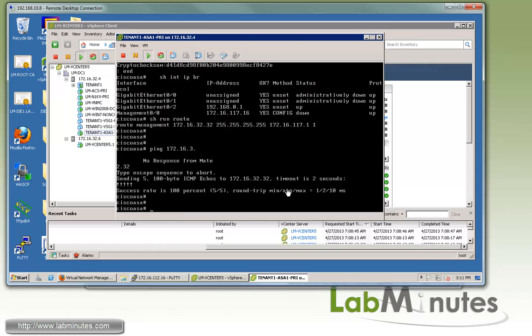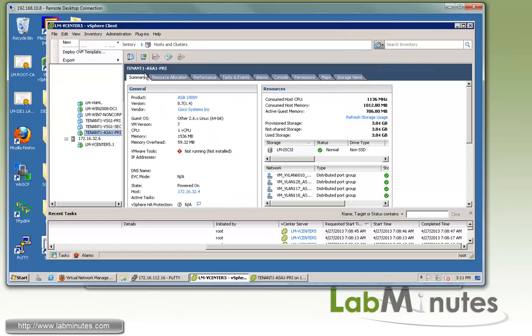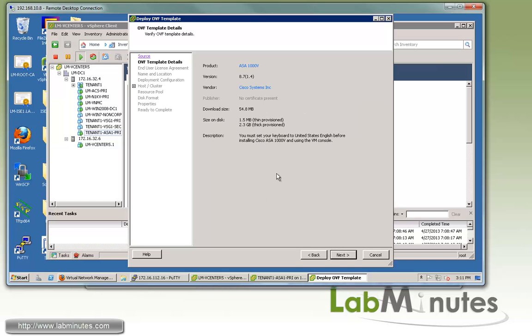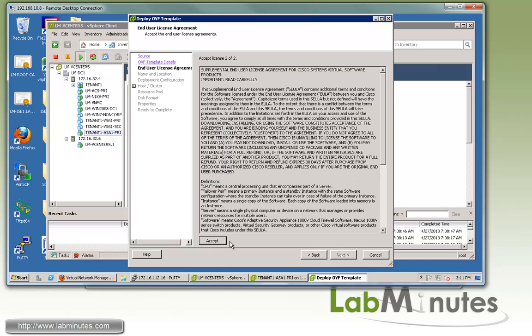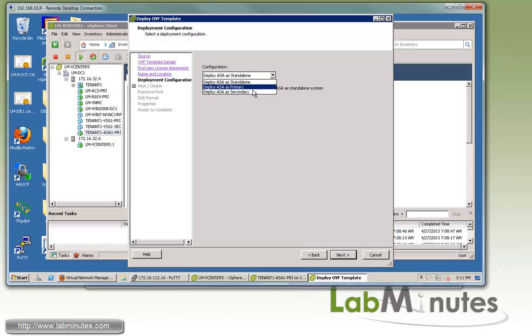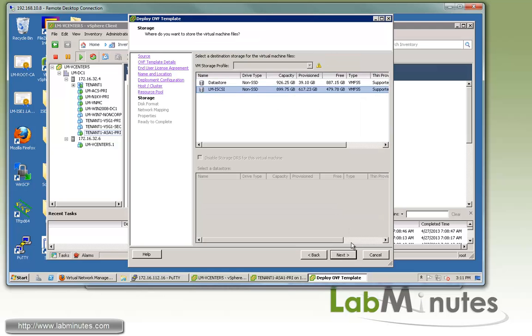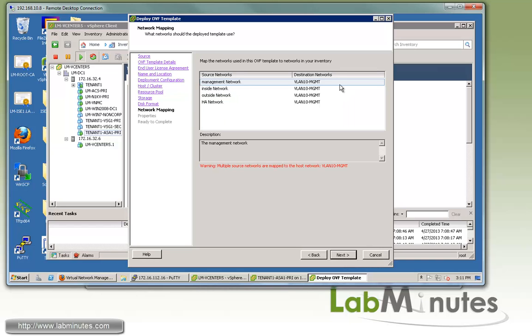Now that we have the primary ASA 1000V up and running, we can proceed with the secondary installation. I'm just going to go through pretty much the same process as we did with the primary, so I'm going to move through this quickly. With the name, it's Tenant1 ASA1 SEC. For configuration, we choose Deploy ASA as secondary. Select the ESXi host, data store, thick provision, and then we'll select the appropriate VLANs.